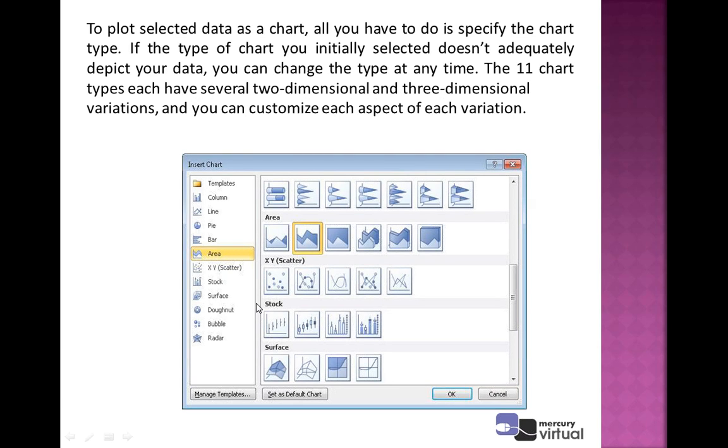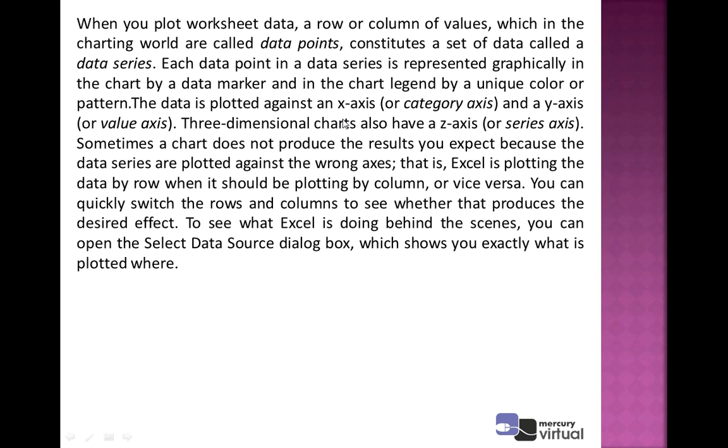Now let's see how to plot the chart. These are the different categories of charts like template, column, line, pie, bar, area, XY, stock, surface, doughnut, bubble, radar. To plot selected data as a chart, all you have to do is specify the chart type. If the type of chart you initially selected does not adequately depict your data, you can change the type at any time. This is the important part. It means you can change the type of the chart at any point of time. There are a total of 11 charts available using 2-dimensional and 3-dimensional variations.